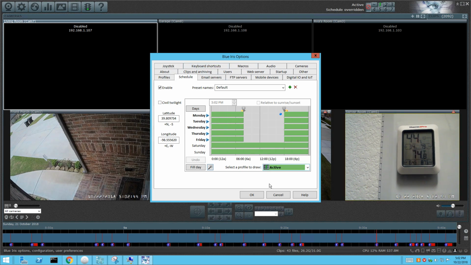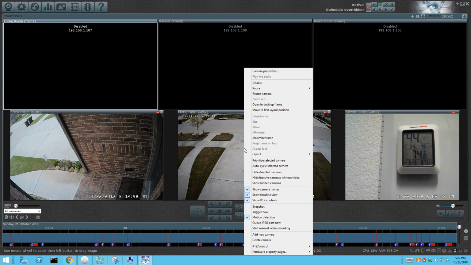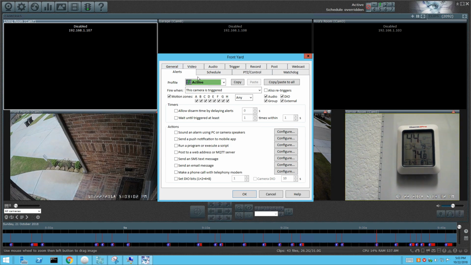Alright, so now we'll go to the cameras and I'll show you guys how that works. You're going to right click on the window of the camera and go up to camera properties. Here's where you can actually trigger the alerts to send notifications to your device directly. So you're going to click on alerts. And as you can see here again, you have another option to add this camera to a certain profile.